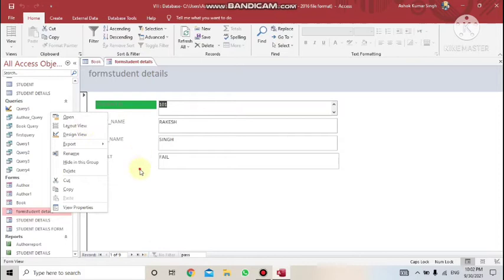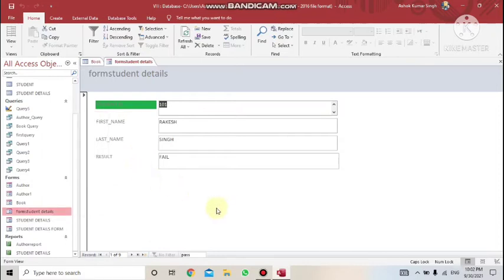Next is your reports. Reports are basically the summarized version of your data which can be used to present. Like your HOD asks you, give me the list of all the pass students. This way you cannot take the printout. Instead, you will have to take the summarized version.